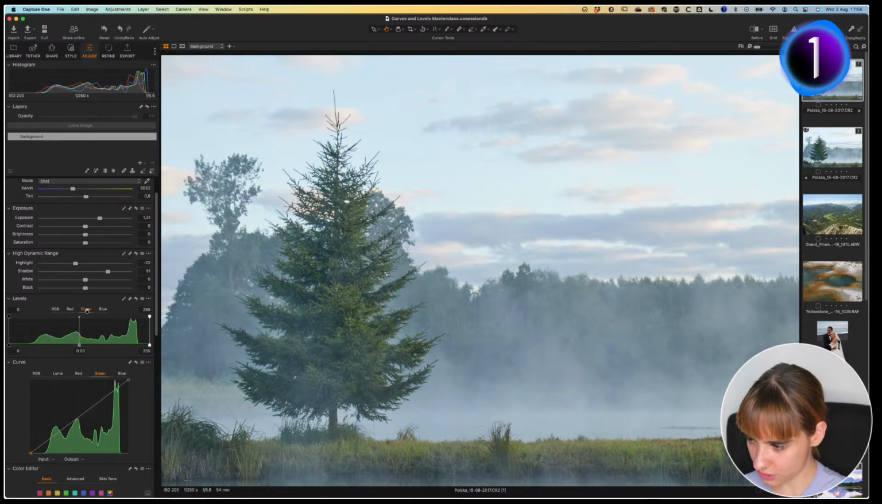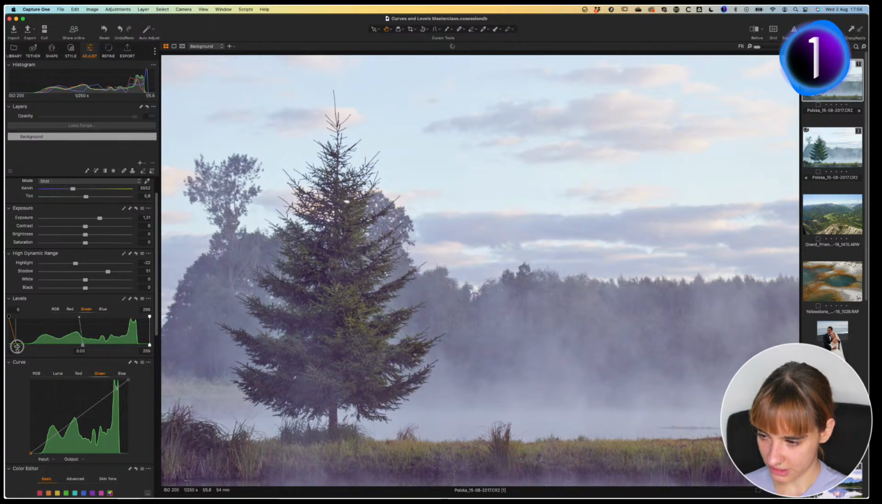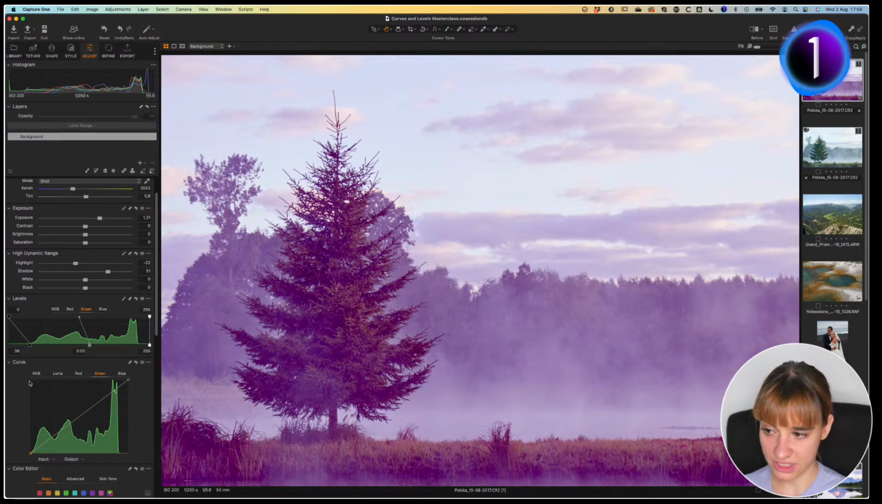Alright, so let's go to the green channel, and in this case we're going to reduce the green input, like so. When I do that dramatically, you can see that this image is starting to get not a red cast, but a magenta cast. This is a complementary color. The complementary color, just as a tip, is the one that sits right across the wheel. So when we talk about the complementary color of green, that will be magenta.